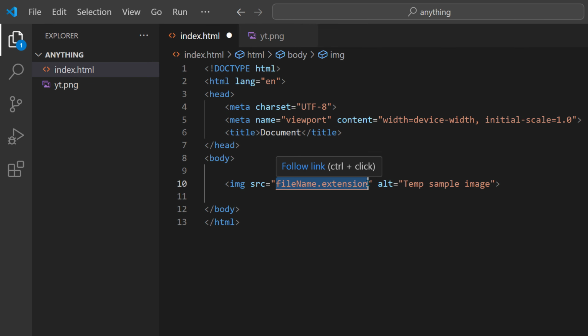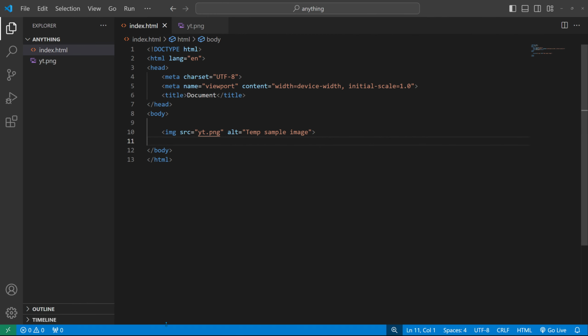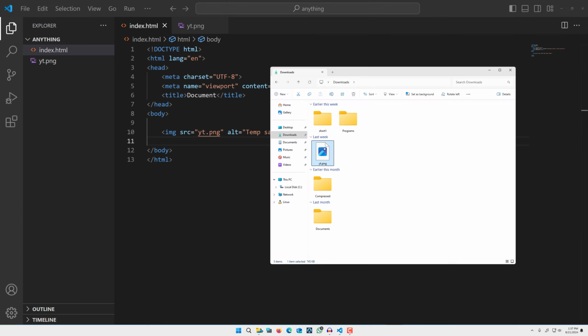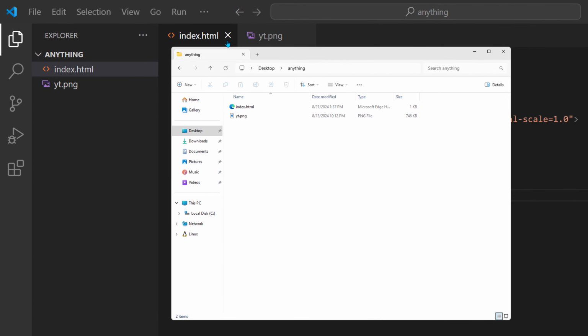So now you can simply use the file name. What is the file name? File is yt. So yt and .png is the extension, yt.png. Easy, right? So I'm going to save this file. You can use this extension if you want to create a localized server, or you can go to your downloads, because inside our downloads we created this folder, anything.